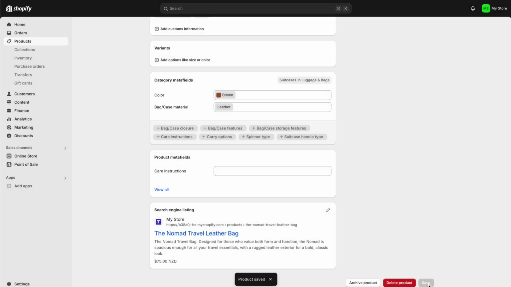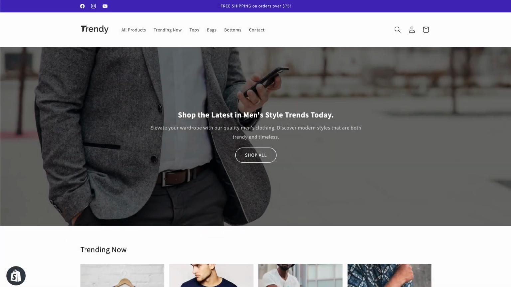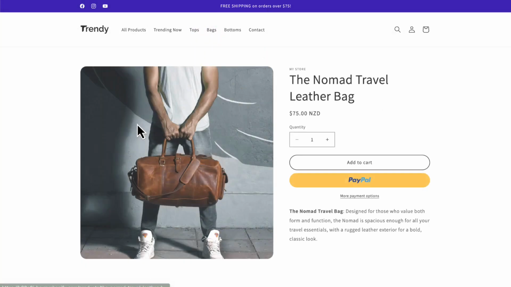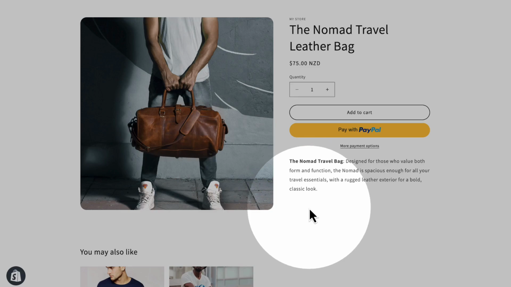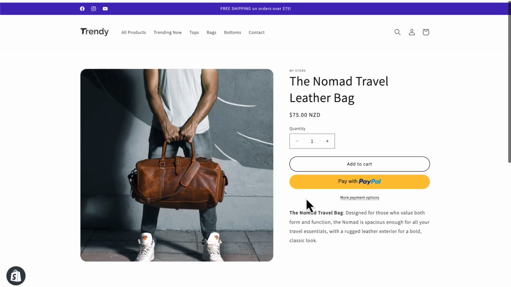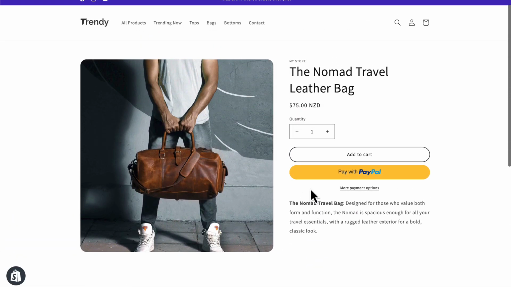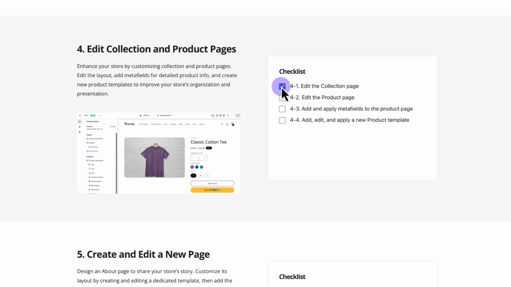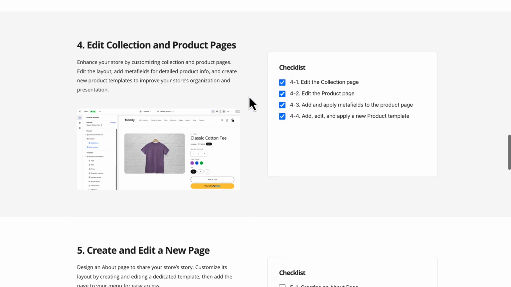To confirm the change, visit your site through the online store. Click the back menu and select a product. You will see that the layout has changed according to the new template, and the shipping and care instruction field is no longer visible. That's it for editing collection and product page in Shopify. Now, return to the step-by-step guide page. Check off all completed tasks, then move on to the next step.